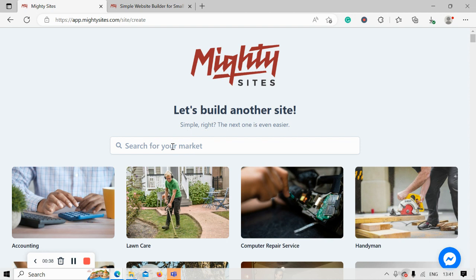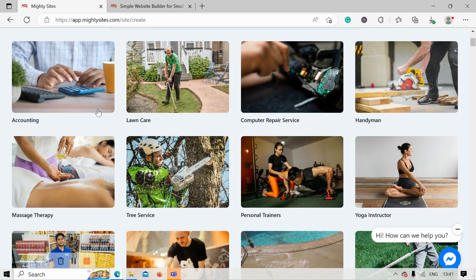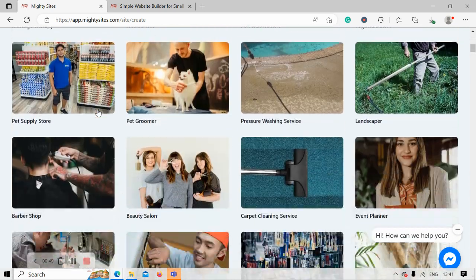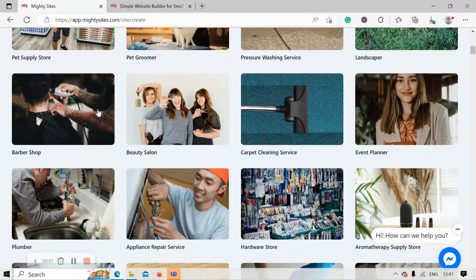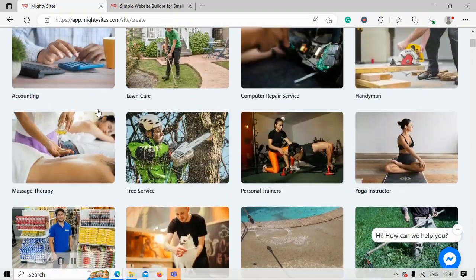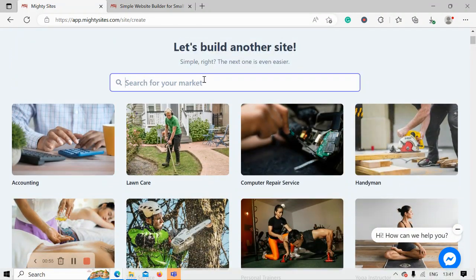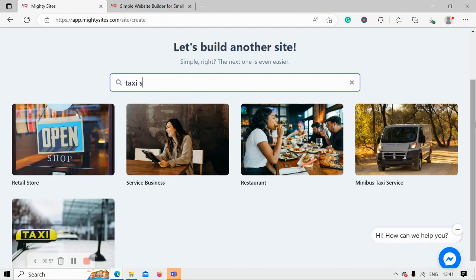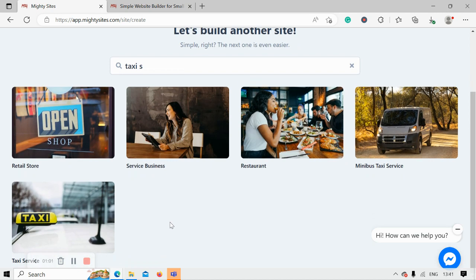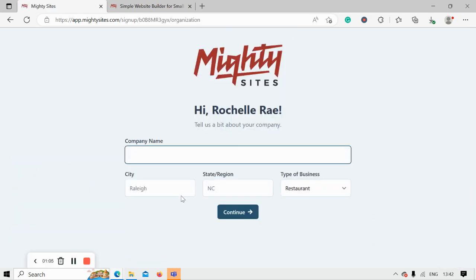So once you join the platform, it's going to go ahead and ask you to search for your market to proceed and build a website. We have hundreds of different markets to choose from for different small businesses, solopreneurs, and people with side hustles. So I'm going to head to the top and I'm going to search for my market, taxi service. There is an option for a minibus taxi service as well, but for this one, I just want a standard taxi service. So I'm going to go ahead and select that template.